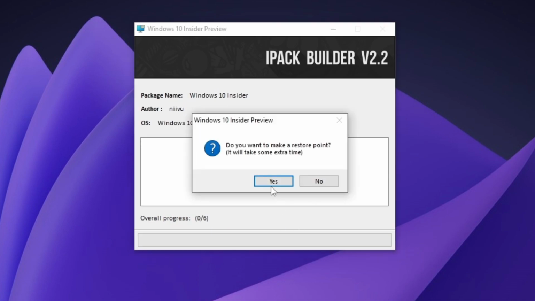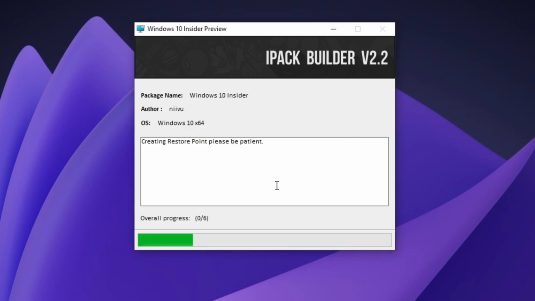It will ask for making a restore point. Click on Yes. First, it will create a restore point. Then the background wallpaper and taskbar will go dark. And it will take 6 to 8 minutes to be completely installed. And I will speed up the video because I know you don't watch the whole video.